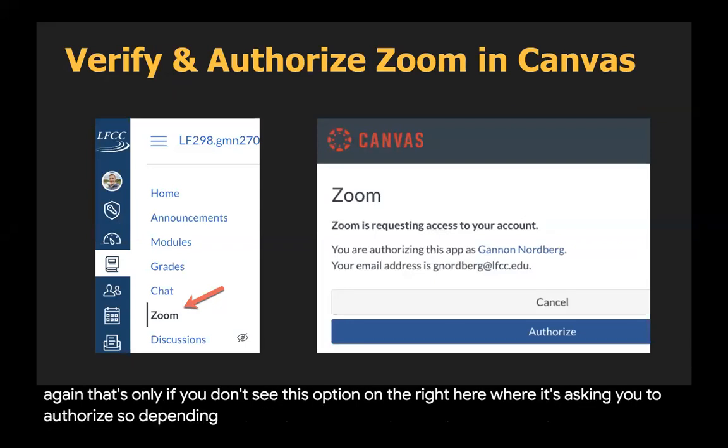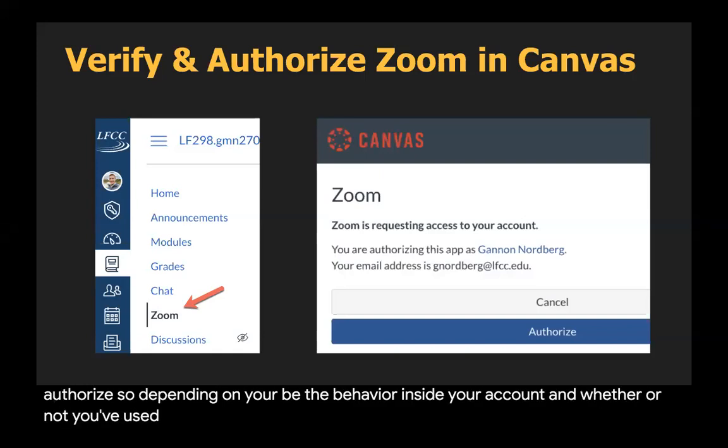So depending on the behavior inside your account and whether or not you've used Zoom before, you may see one of two things that you need to take care of.